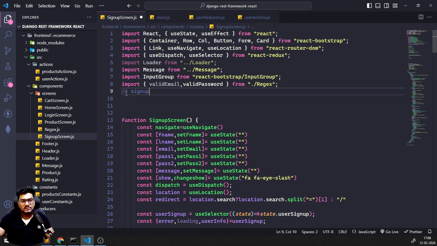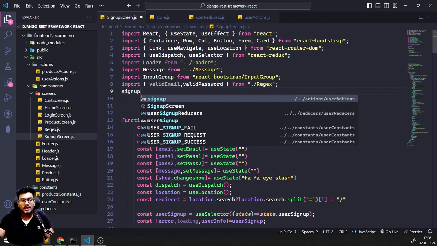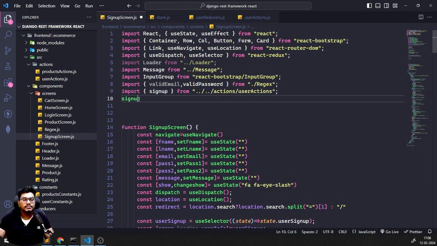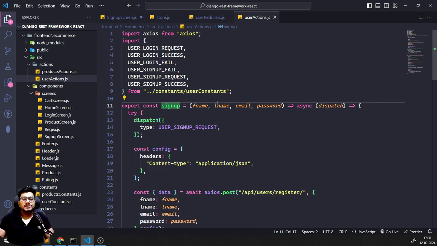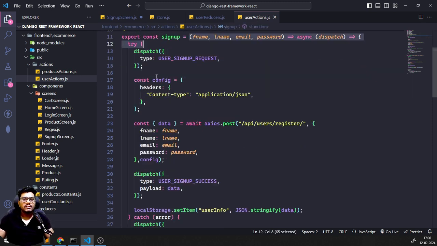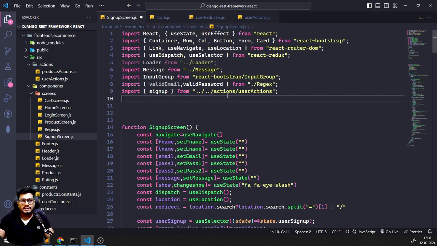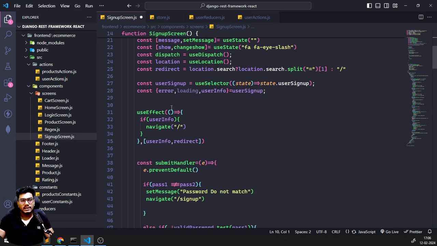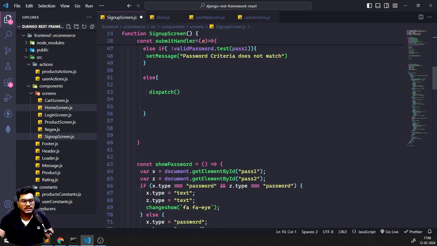I'm going to get this specific sign up function from the user actions. So whenever I call this, I need to pass these attributes, right? And then based on the specific type, the dispatch is going to occur. Let's see what happens. So I've created a user sign up here. Now I'm going to make use of the dispatch.